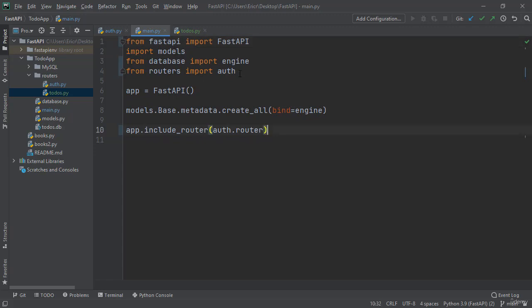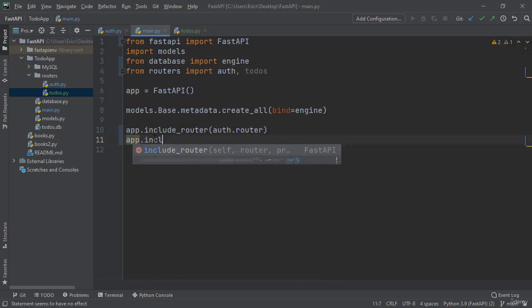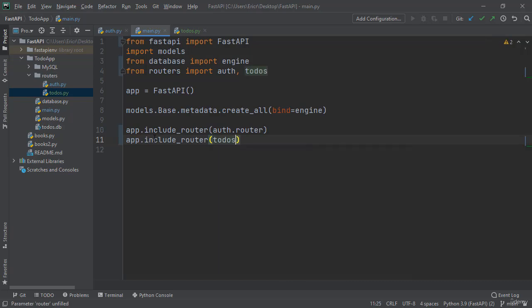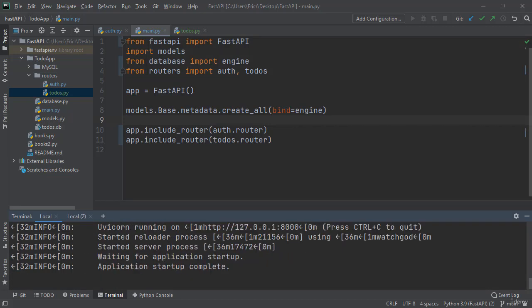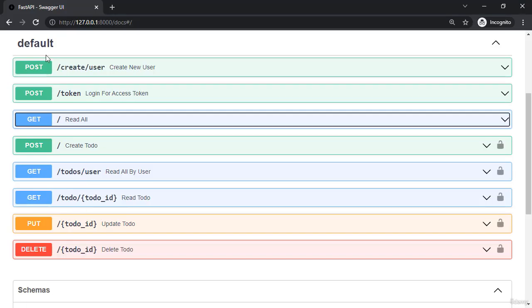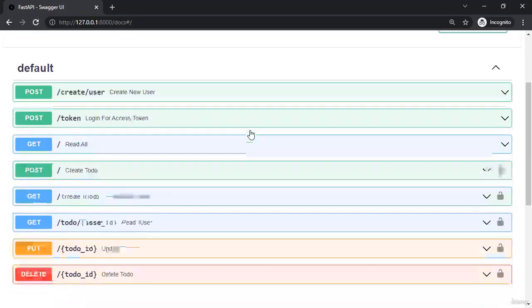And now right after auth, we're going to want to import todos. And now the same thing as this app.include_router auth.router, we're going to want to say app.include_router todos.router. Let's save the file, open up our terminal, and let's do our uvicorn main:app --reload. Let's open up our browser, refresh our page, and there we have it.